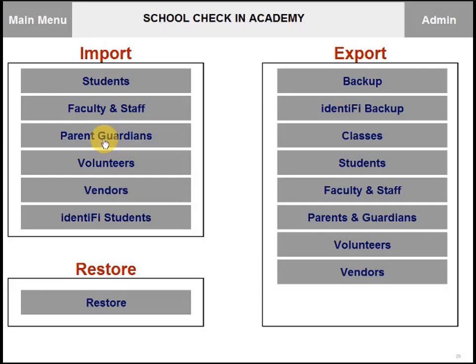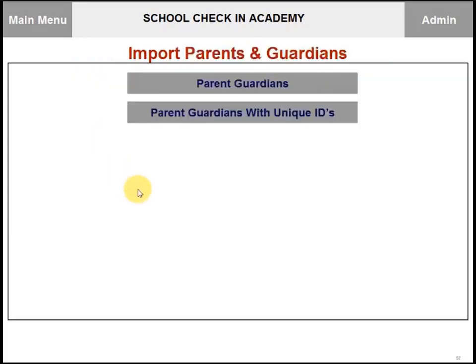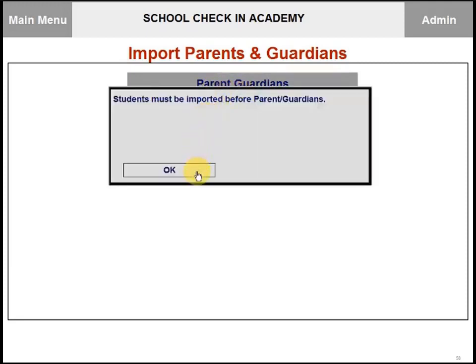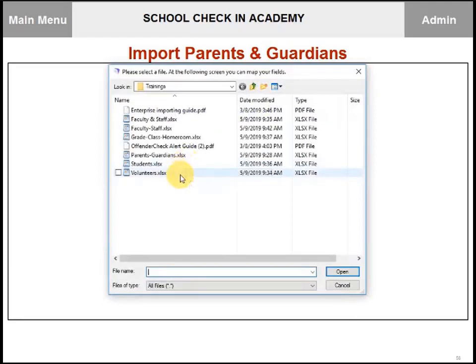For parents and guardians, it's going to be the same thing. You're going to click on Parents and Guardians. You can import the parents and guardians. You can also import parents and guardians with unique IDs. We're just going to import parents and guardians today. And just a note, you must have your students imported before your parents and guardians, as it does match them up by the student ID number.